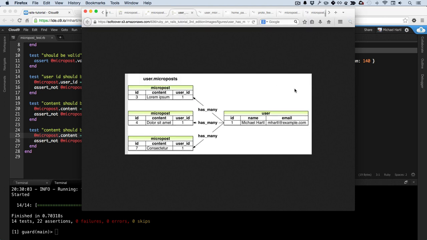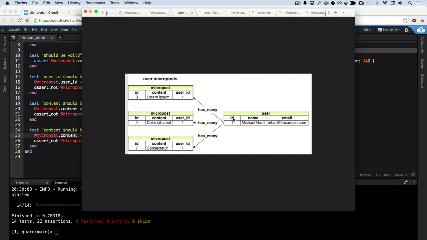Going the other way, we can talk about how a user has many microposts. And here the ID of the user is used to find the associated microposts based on the value of user_id. And the way we access this list is using the code user.microposts.